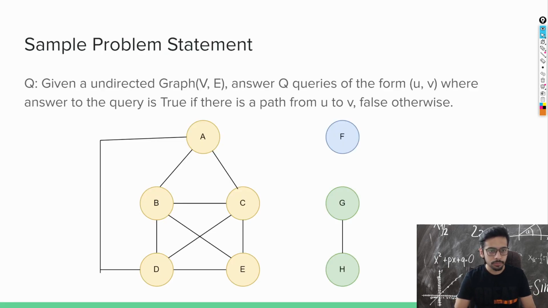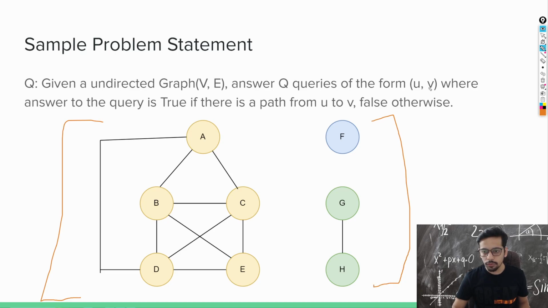Now here is a sample problem for you. You have a graph. This entire thing is your graph. And you'll be given queries of the form u comma v. You have to tell whether there is a path from node u to node v. So if I ask you a query, hey, is there a path from b to c? You will tell me yes. But if I ask you, is there a path from d to f? You will tell me no, there is no path.